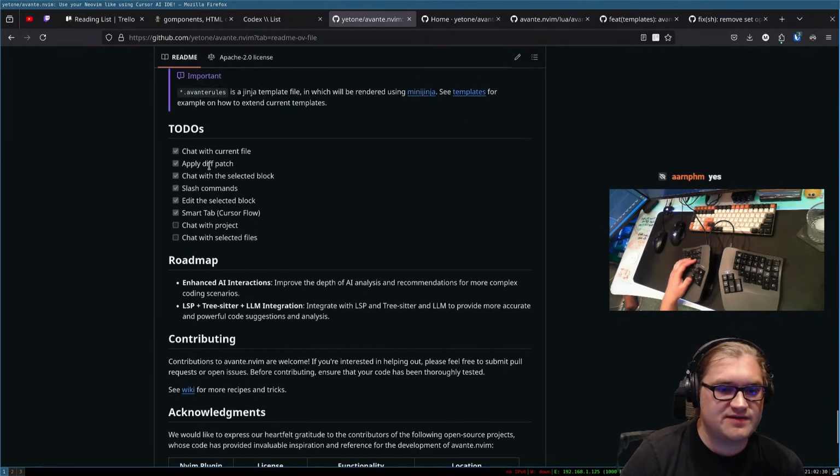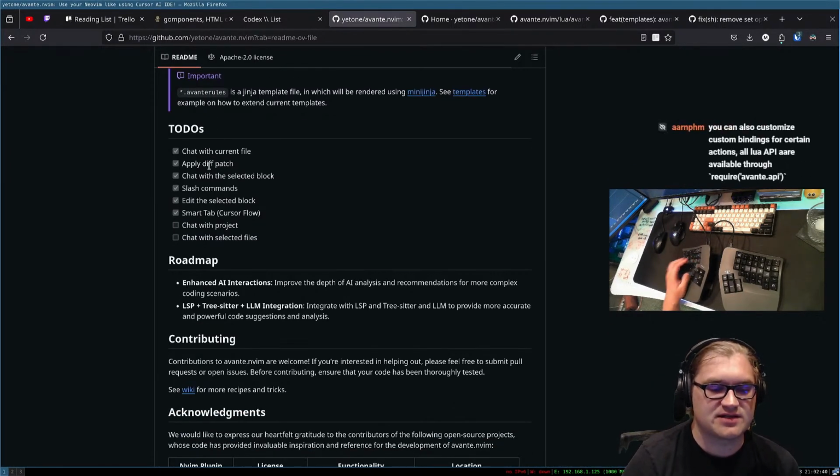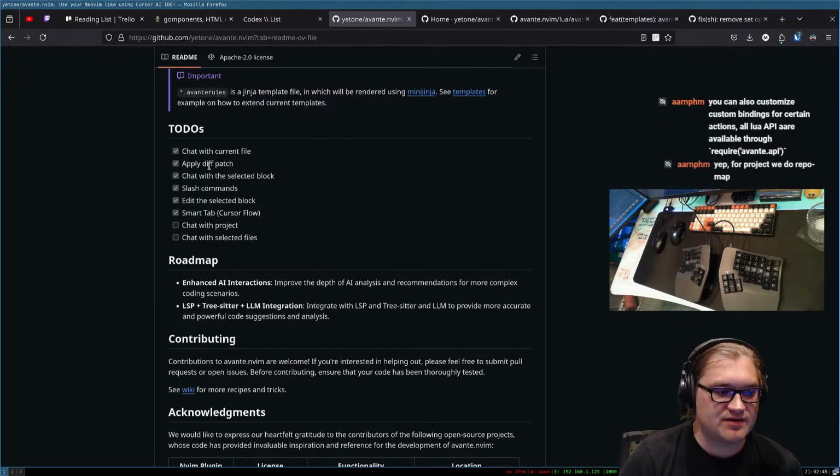So I see you guys still have chat with project and chat with selected files. So that's just adding to the context window essentially. Chat with project probably requires a way bigger context window than current models. For project, we do redo.